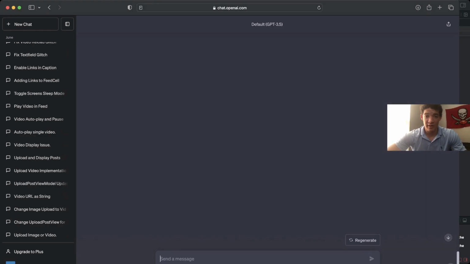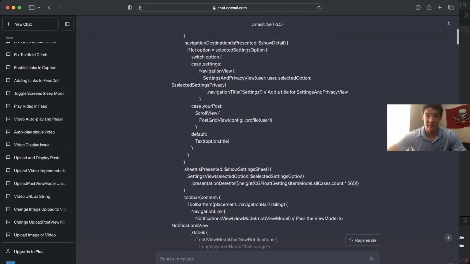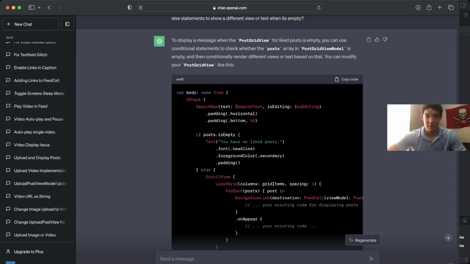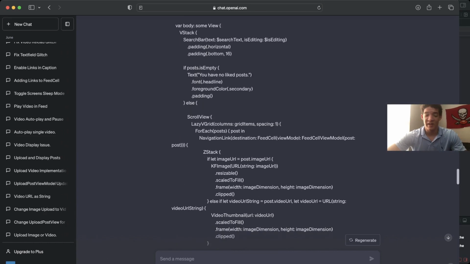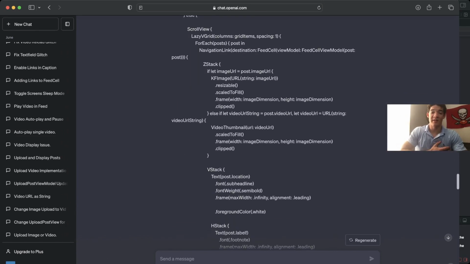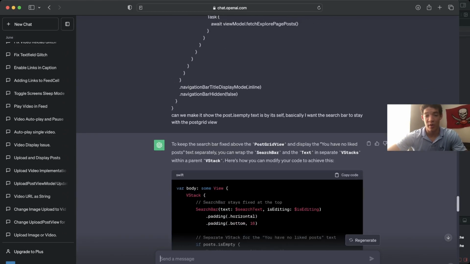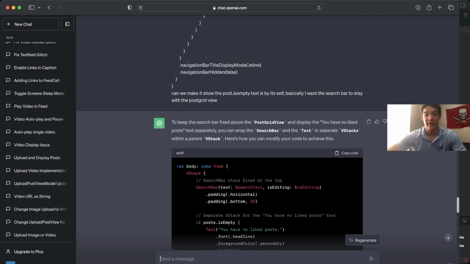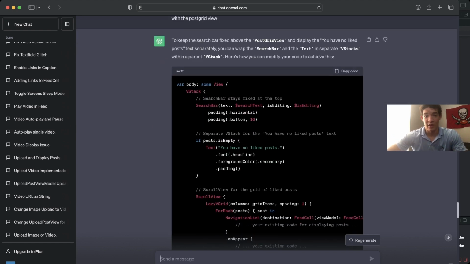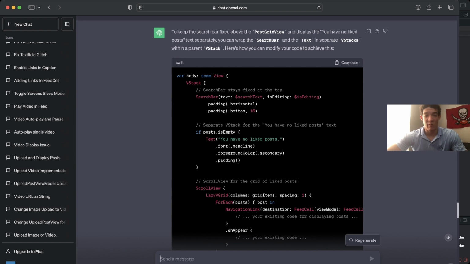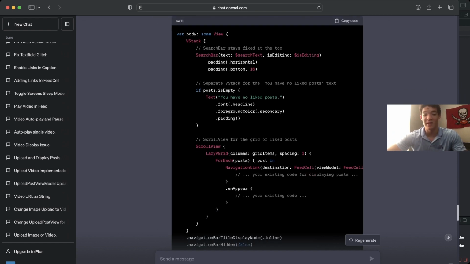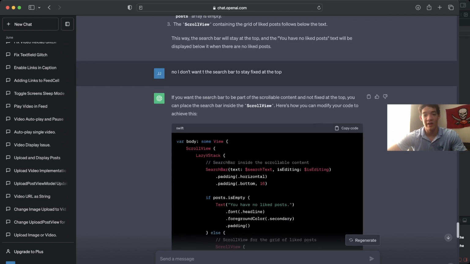Okay, so there are a couple things I changed in the meantime, and I'll show you what I had to ask. So this was the initial question. As you guys saw, when it said no post, we got the text to show. You saw the search bar was still there, so I ended up asking, can we make it show the post that is empty text by itself? Basically, I don't want the search bar to be there. And it gave me this line of code, and this was the same code essentially. So it didn't actually fix the issue. So I had to go back and ask, no, I didn't want this. I don't want the search bar to stay fixed at the top.